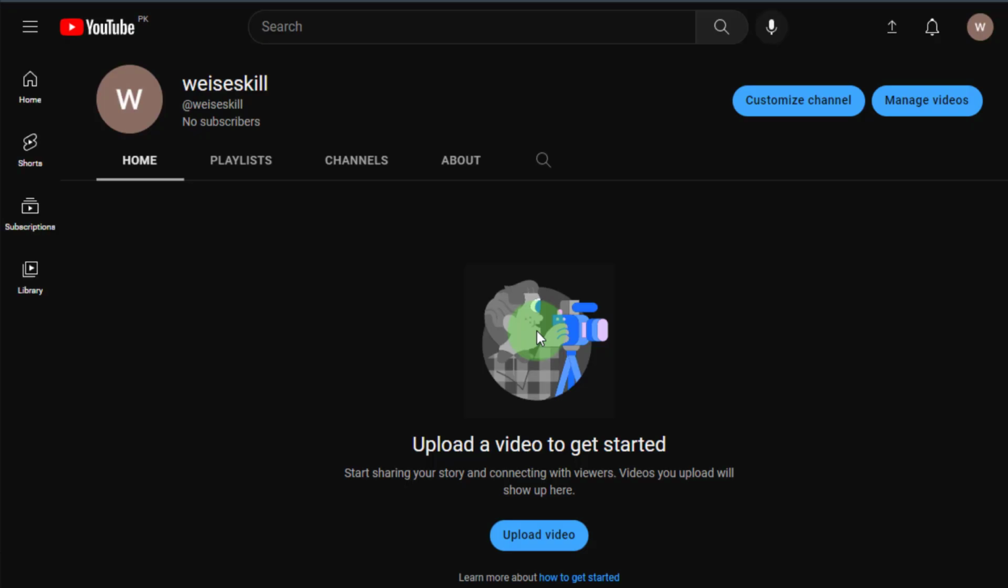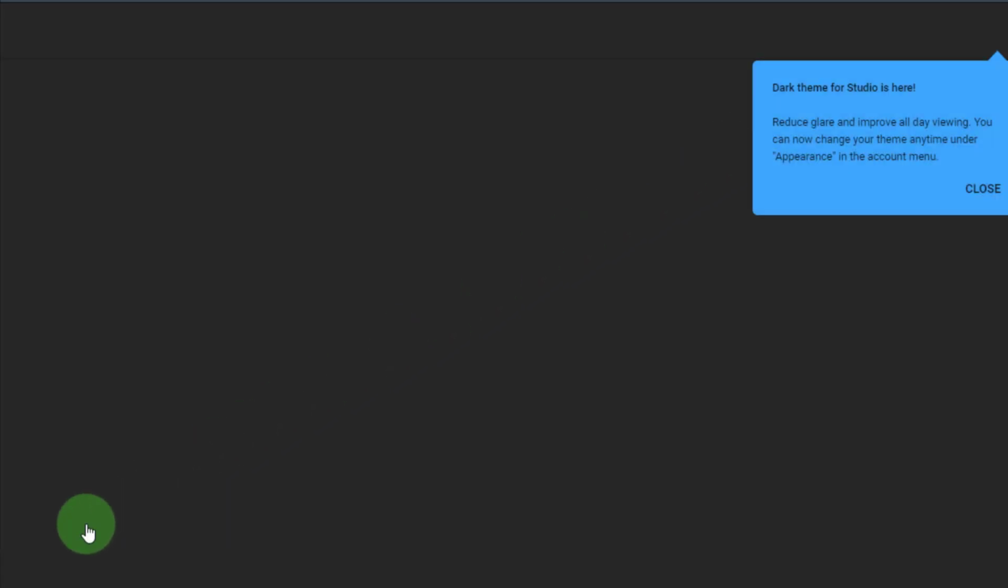Now you can see here at the top there is no community tab. When we complete the third step, that is advanced features, then the community tab shows. And now again go to the settings option. This time click on upload defaults.